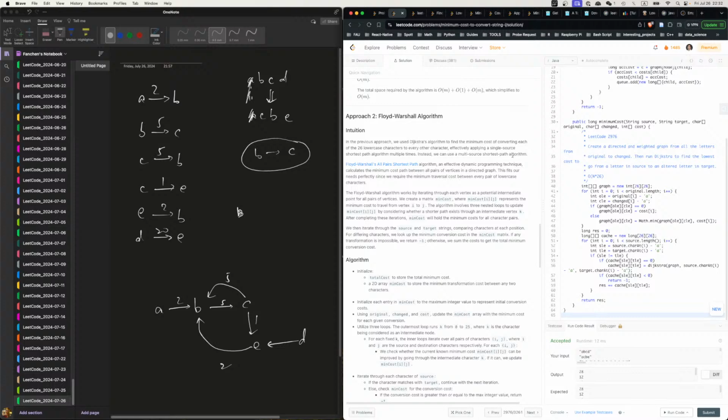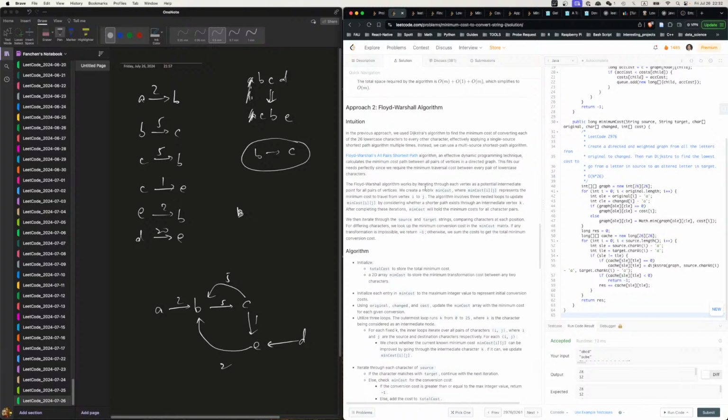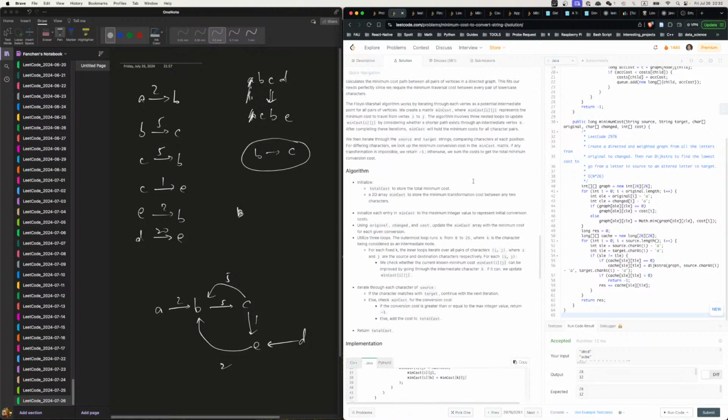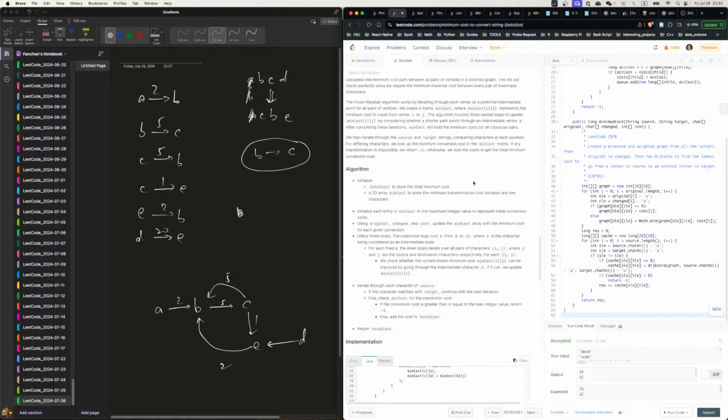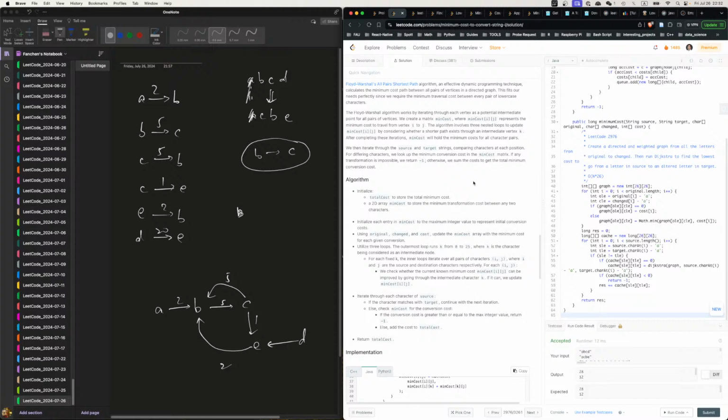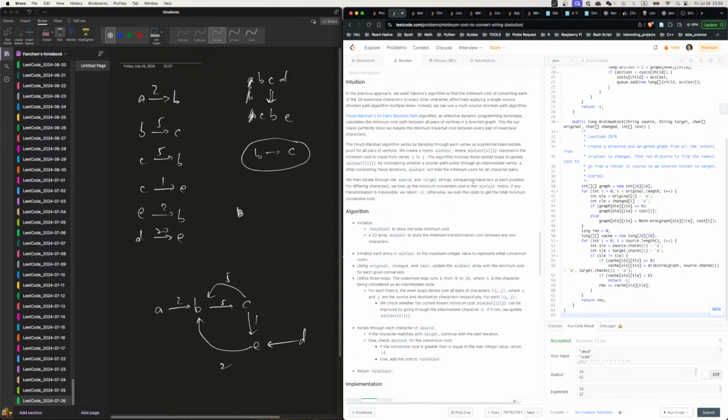Multi-source shortest path. Effective dynamic programming technique. Calculate the minimum cost path between all pairs of vertices in a directed graph. That's exactly what we want. By iterating through each vertex as a potential... You know what? We have to keep this because it's past half an hour. So I'll have to keep this and then try this another time. I'll read through this, marinate it, and then it will help us learn.